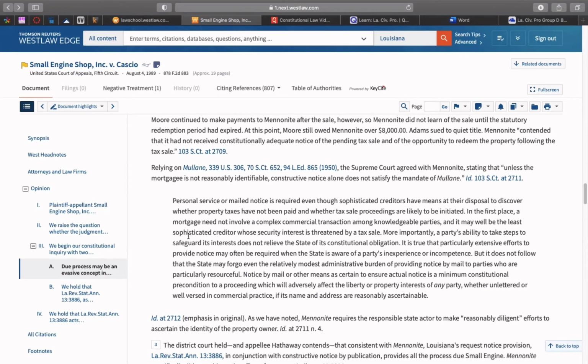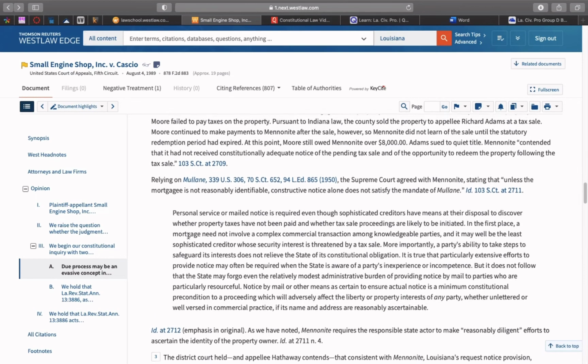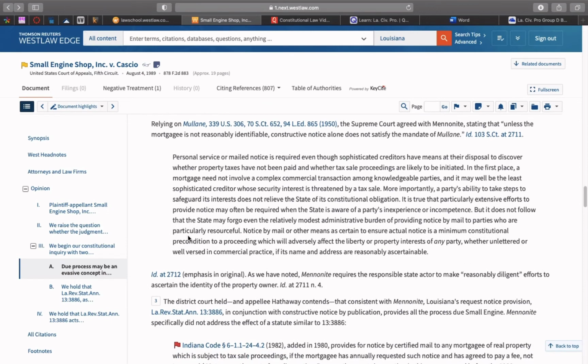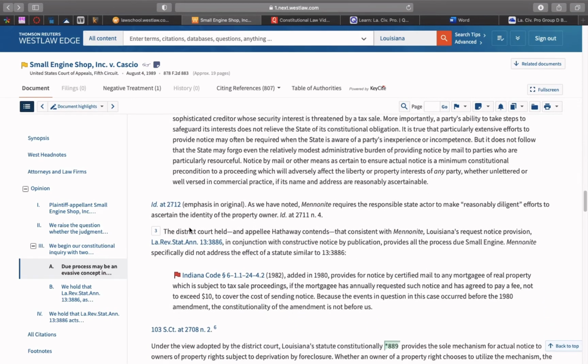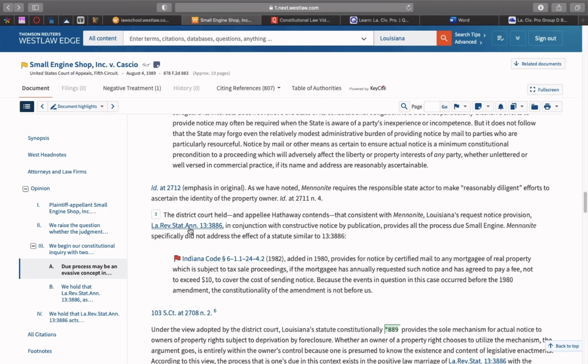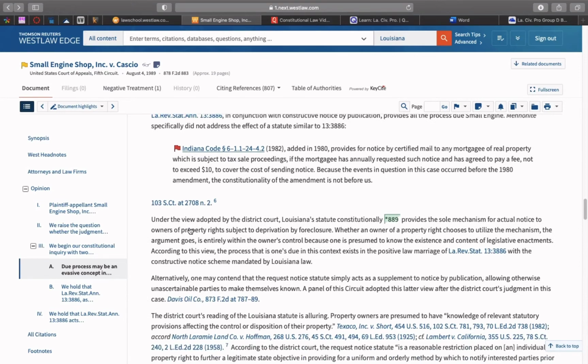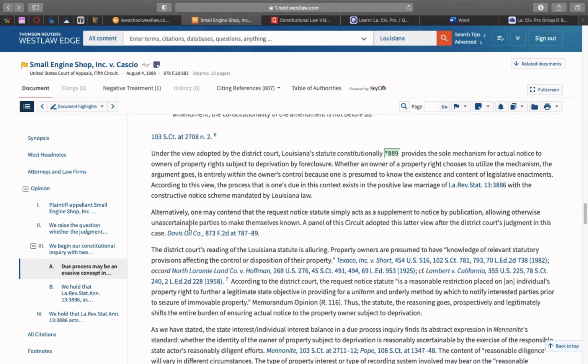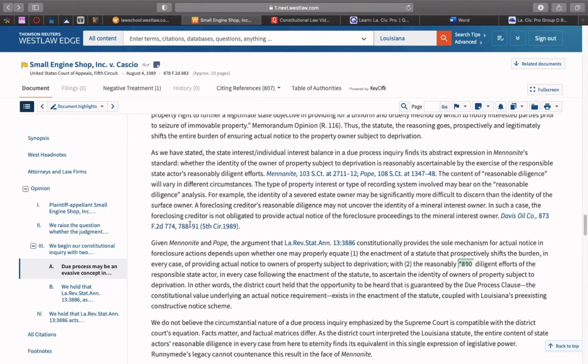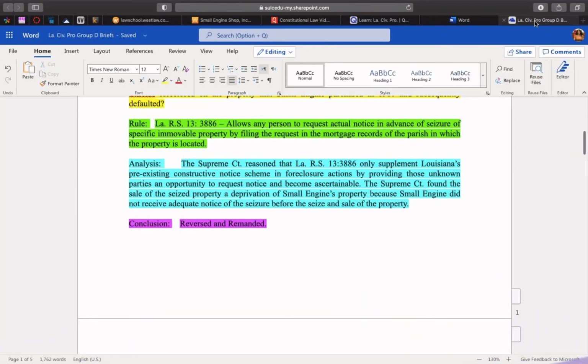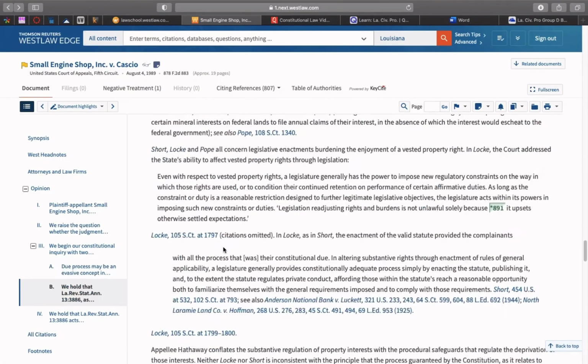Now, if we go back to the case, the court goes through and talks about notice, talks about the Louisiana requirements for notice, and as it pertains to known persons with interest in property and unknown persons with interest in property. And it uses different cases, cites to different cases, and all of that good stuff. So that's pretty much how I come up with my analysis.